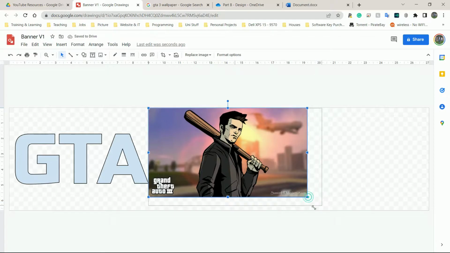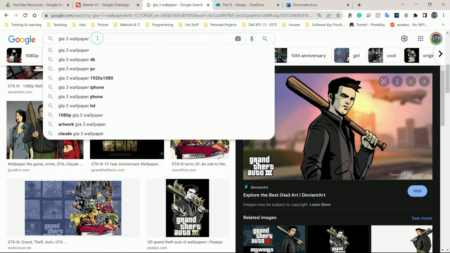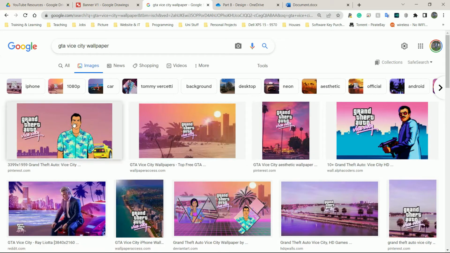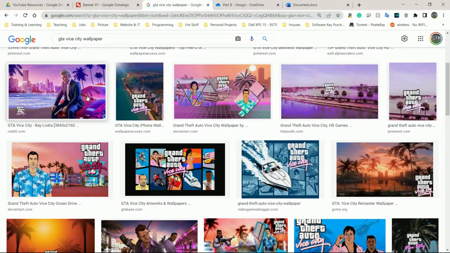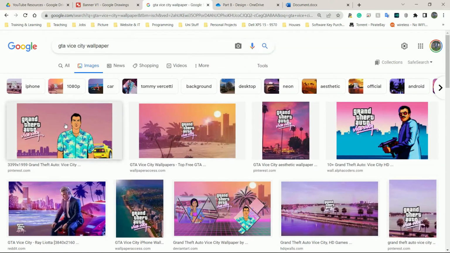No, GTA 3 Vice City. Is it Vice City? Yes, Vice City, then San Andreas. So I'm going to go GTA Vice City wallpaper, right? Grab a nice image from this as well. This is Tommy Vercetti. The guy who played him actually died recently. His name was Ray Liotta. He passed away recently, so yeah.